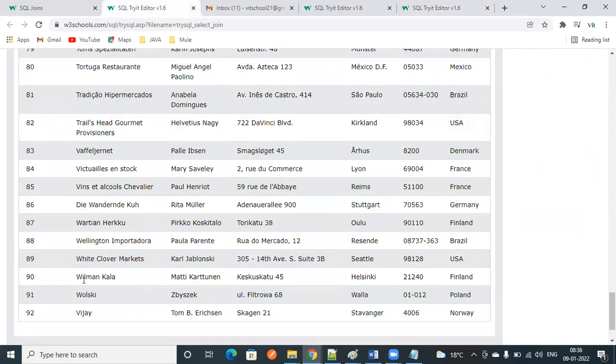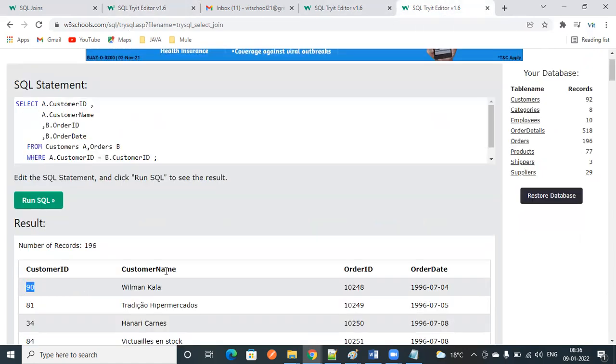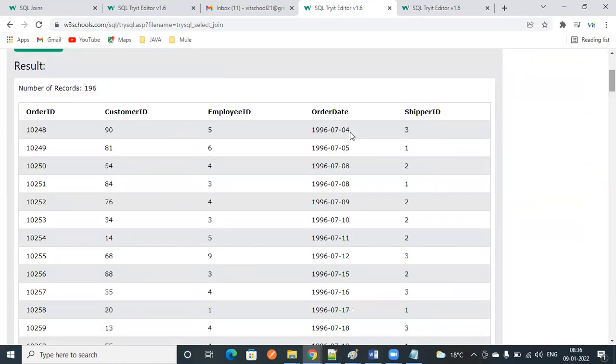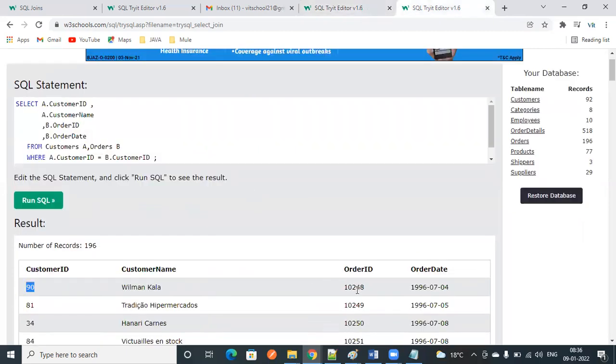90 from customers table. What is the value? Customer name is displayed. Then you can go to the orders table. What is the order ID? 10248 and the order date. Based on this customer ID only, it is going to pull it. That's why it got displayed from both the tables.